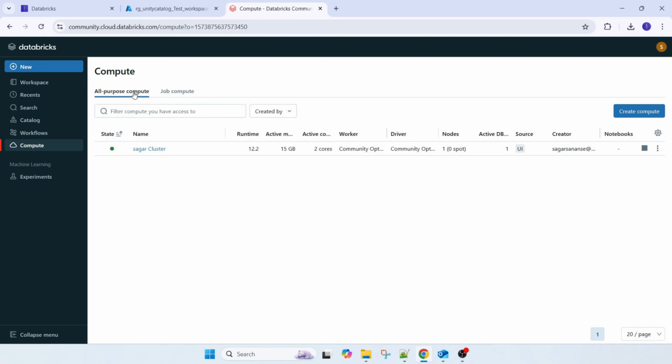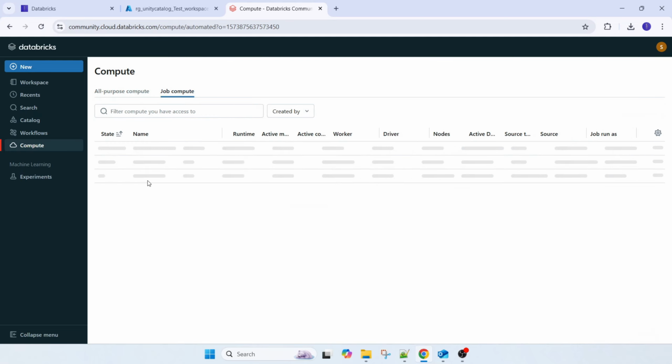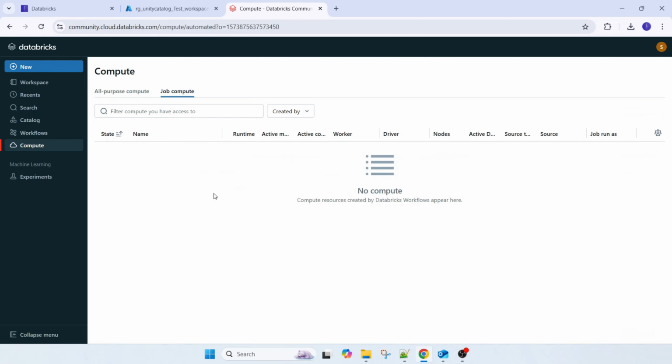Job compute is used when we are doing notebook execution from Azure Data Factory, or from an AI/ML point of view, where there is automatic execution, or we are scheduling the call. At that time, job compute will be used. It is created automatically here, and we are not able to interact with job compute. It is created in the background.